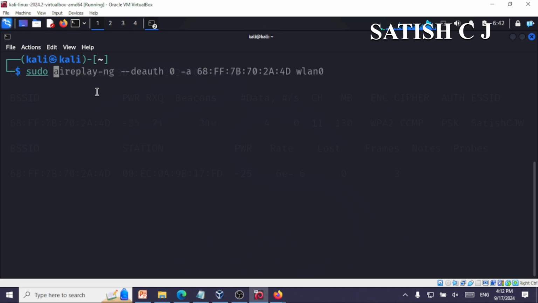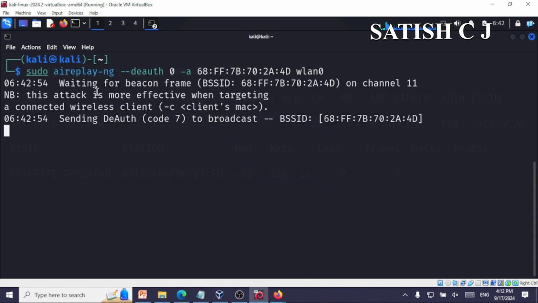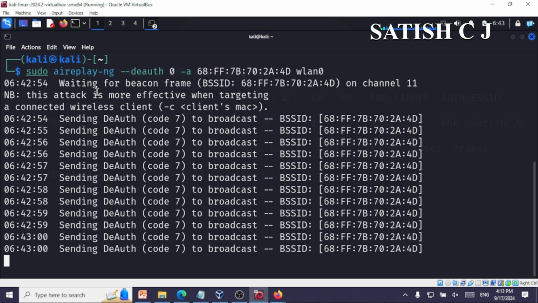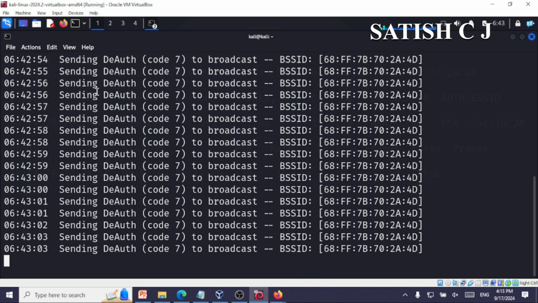The command is sudo aireplay-ng, hyphen hyphen deauth 0, hyphen a, and then we'll be providing the MAC address for my network Satish CJ Wi-Fi, which we have dumped already. So this is the MAC address for Satish CJ Wi-Fi, and we'll end it with wlan0. So this is going to forcefully deauthenticate devices from an access point. This is like a denial of service attack. So the victim will get disconnected from the network. So that's what is happening here.